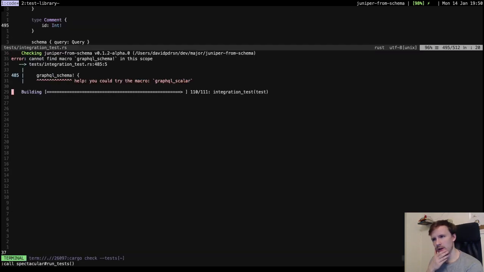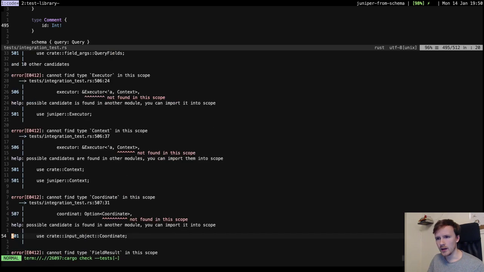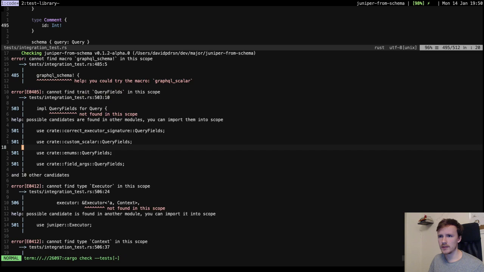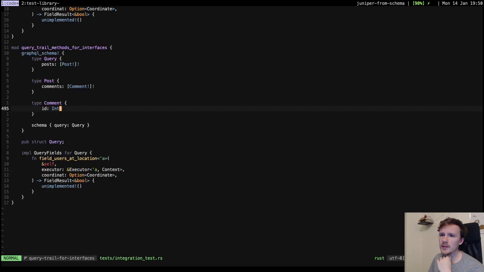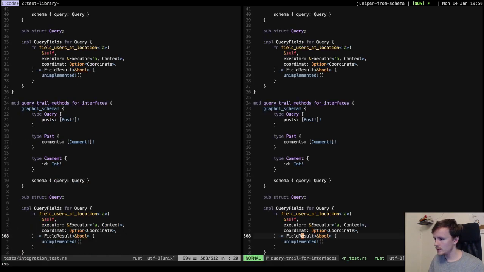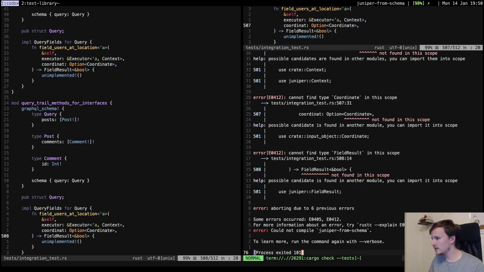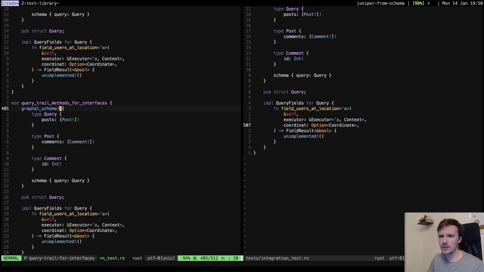And so this should fail to compile, and it does. GraphQL scalar, GraphQL schema in the scope. Sometimes the compiler messages are a bit confusing. We forgot to say use super.